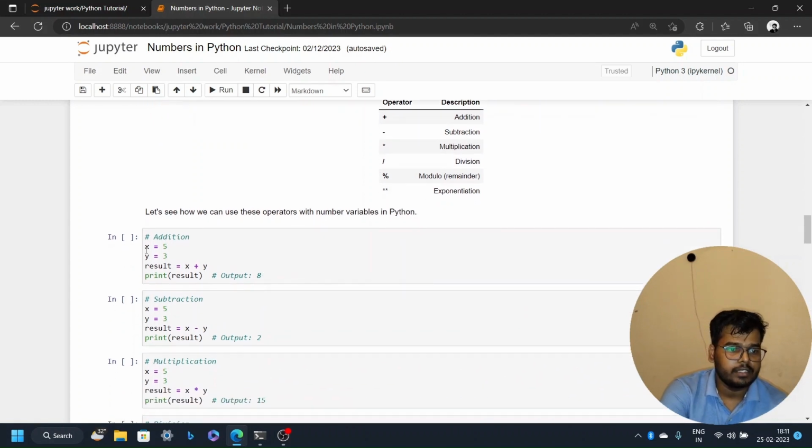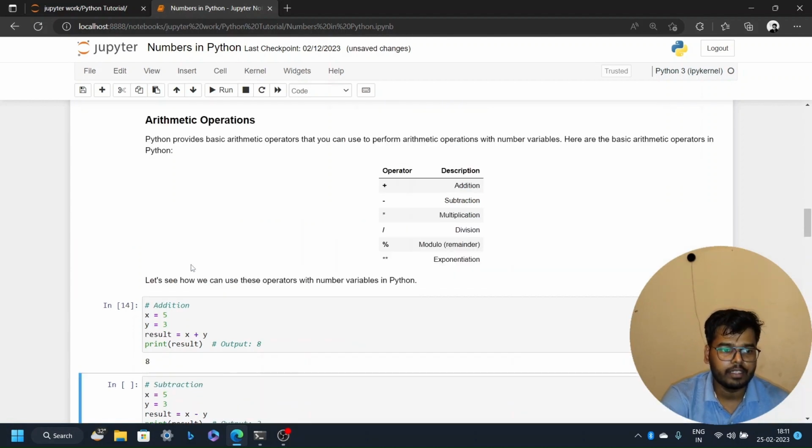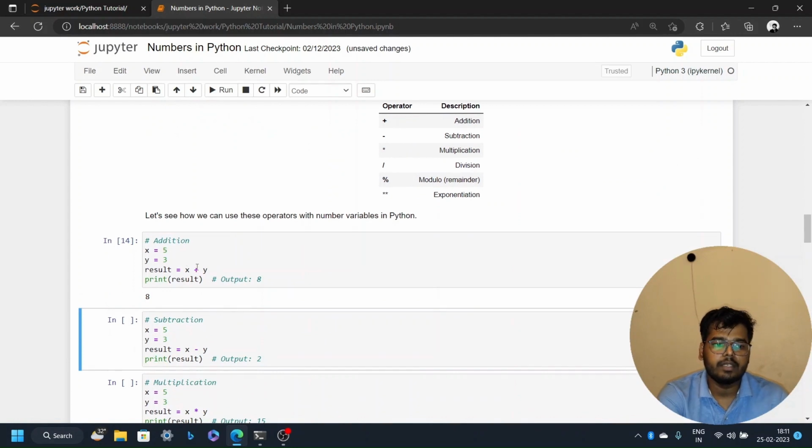First is addition. The value of x is 5 and y is 3. If I add these two variables, x and y, and store the sum in a new variable called result, this will give the output of 5 plus 3, that is 8. If I run this cell, it will give us the output of result. So the result has 8.